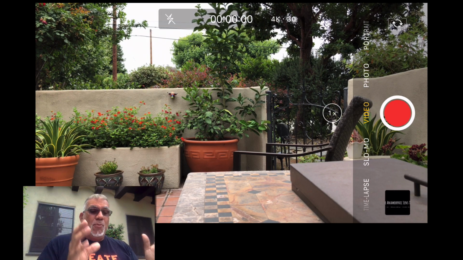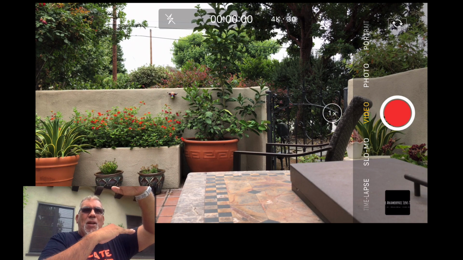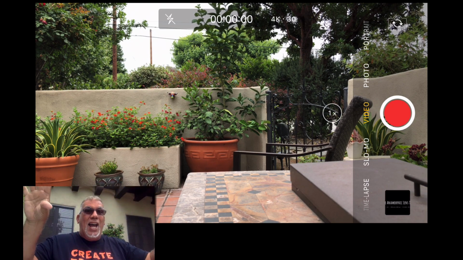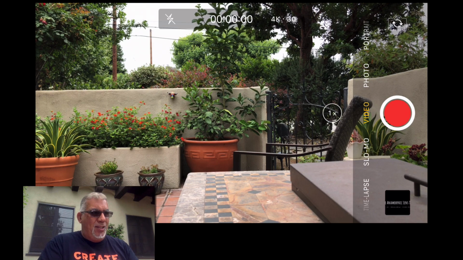So what the anamorphic lens is going to do, it's going to stretch it and make it even wider. So have you ever seen movies where there's kind of black bars on top of each other, but it's wide and you get this great image? That's what's going to happen with this.